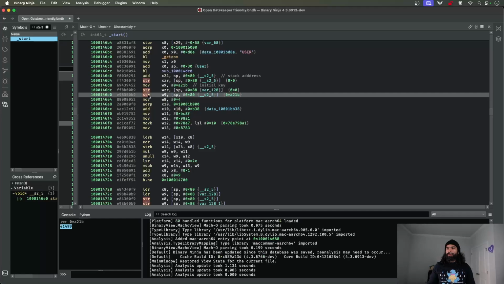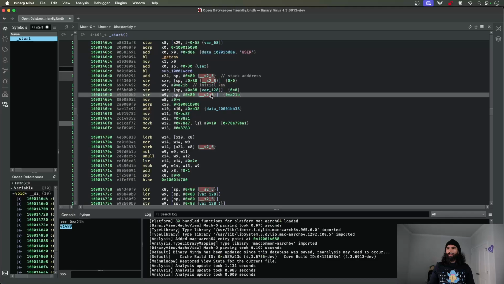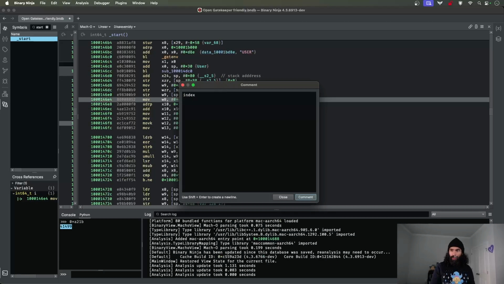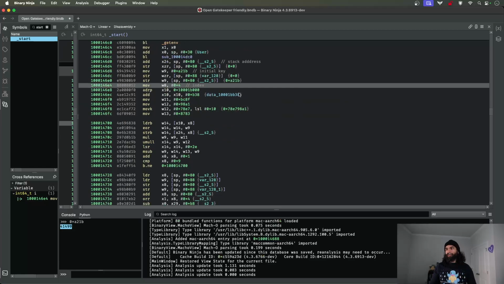Okay, so we're storing the value that's in W9, which again is this initial key, at this address, which x24 is pointing to. Okay, so that's stored there. And now we're moving this 0x4 into W8. So this will then be the index. We're starting 4 bytes from the beginning of this location.